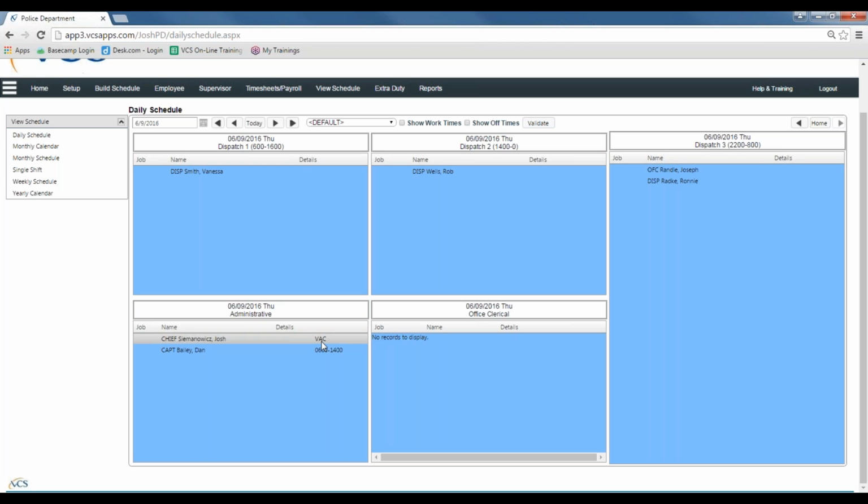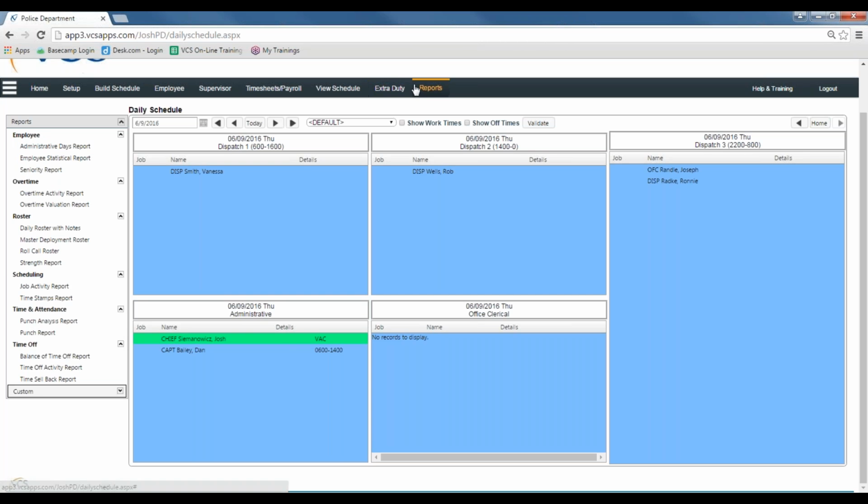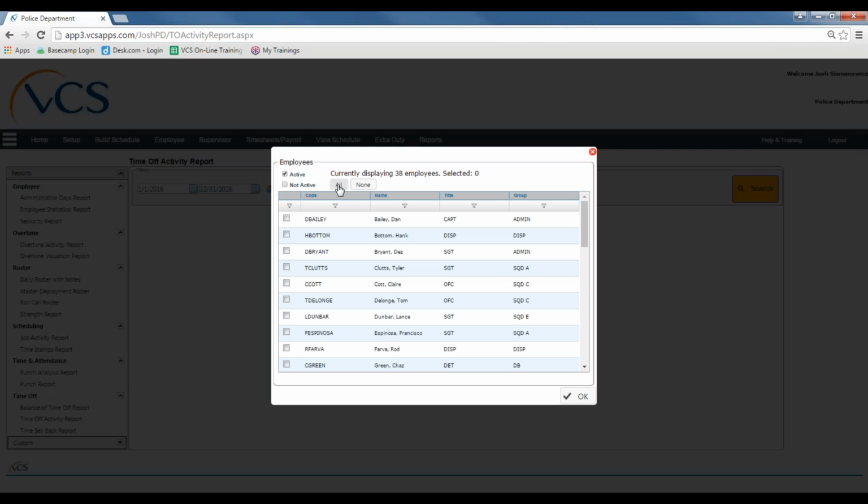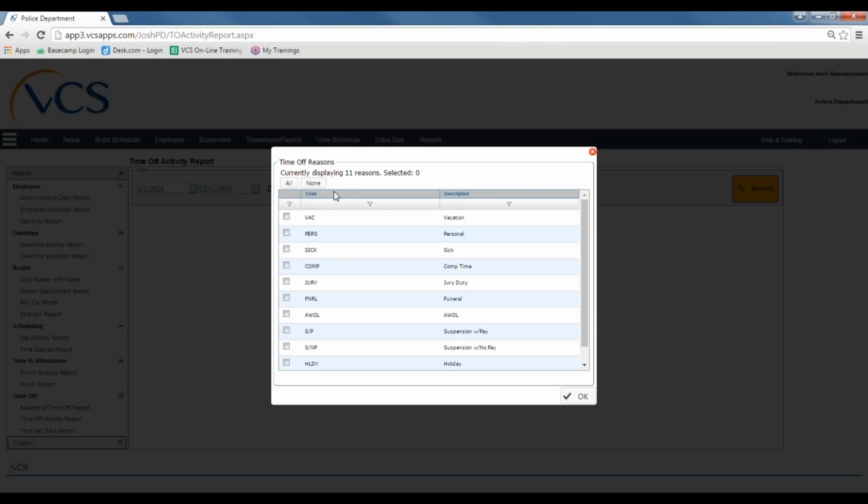I do want to show you a report that your supervisors could certainly benefit from. So if we click on Reports and we go to Time Off, we have a balance of time off. That might be more admin related depending on how your department wants to handle that. However, a time off activity report, we click on that. We put in our date range. We select our employees. So now I'm gonna make it as open as possible. So I'm gonna do all employees. We select our reasons. I'm just gonna do all reasons.